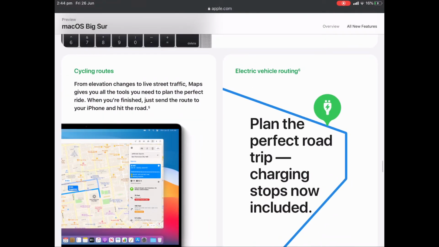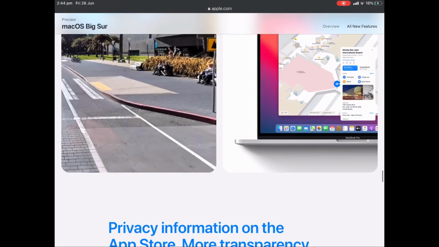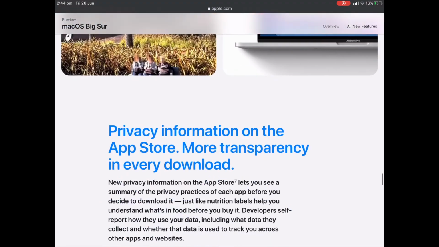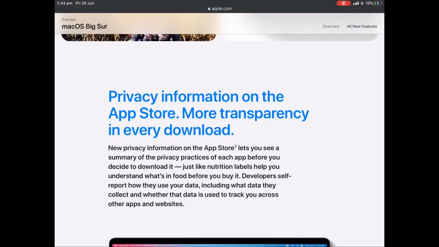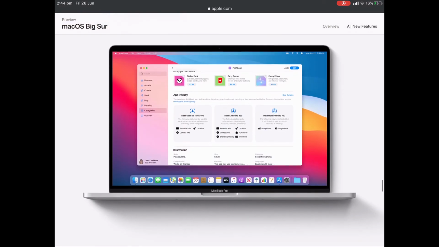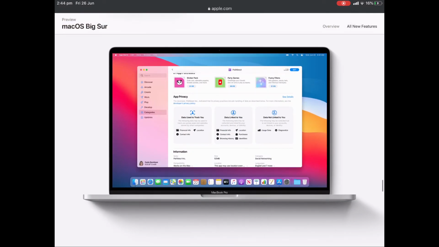Cycling routes, electric vehicle routing, Look Around, indoor maps. Privacy information on the App Store, more transparency in every download. The App Store has been redesigned.